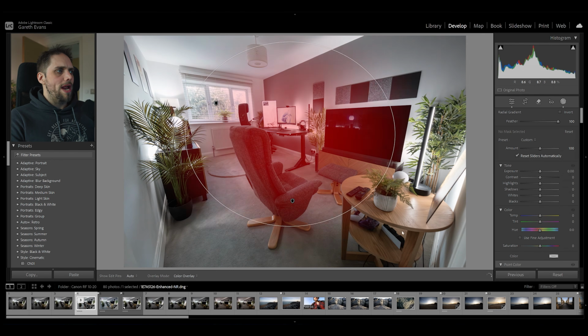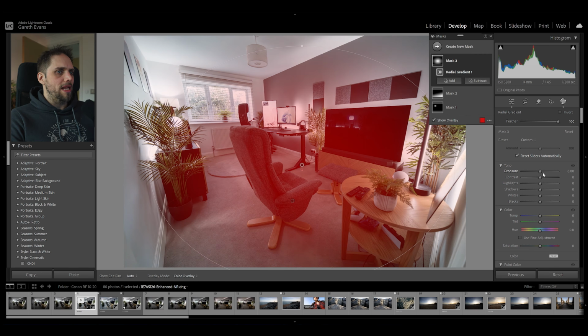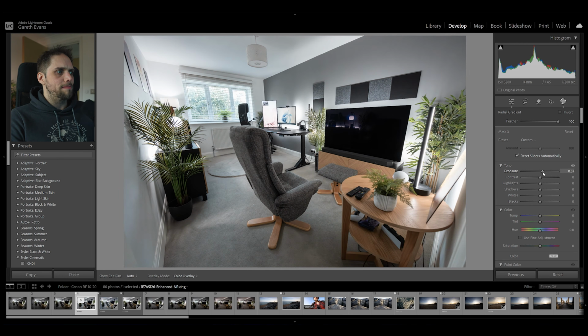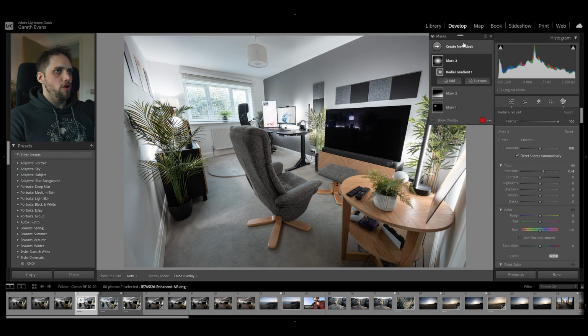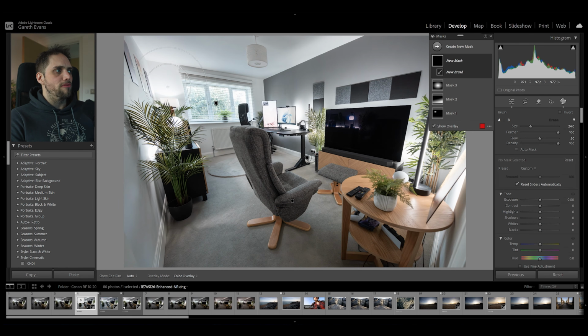Let's go ahead and do a radial gradient in the middle of the room, something like this. I'm actually going to just bump that exposure up as well. So we've got this nice kind of bright feel to the room. Another mask here, we're going to go for a brush.